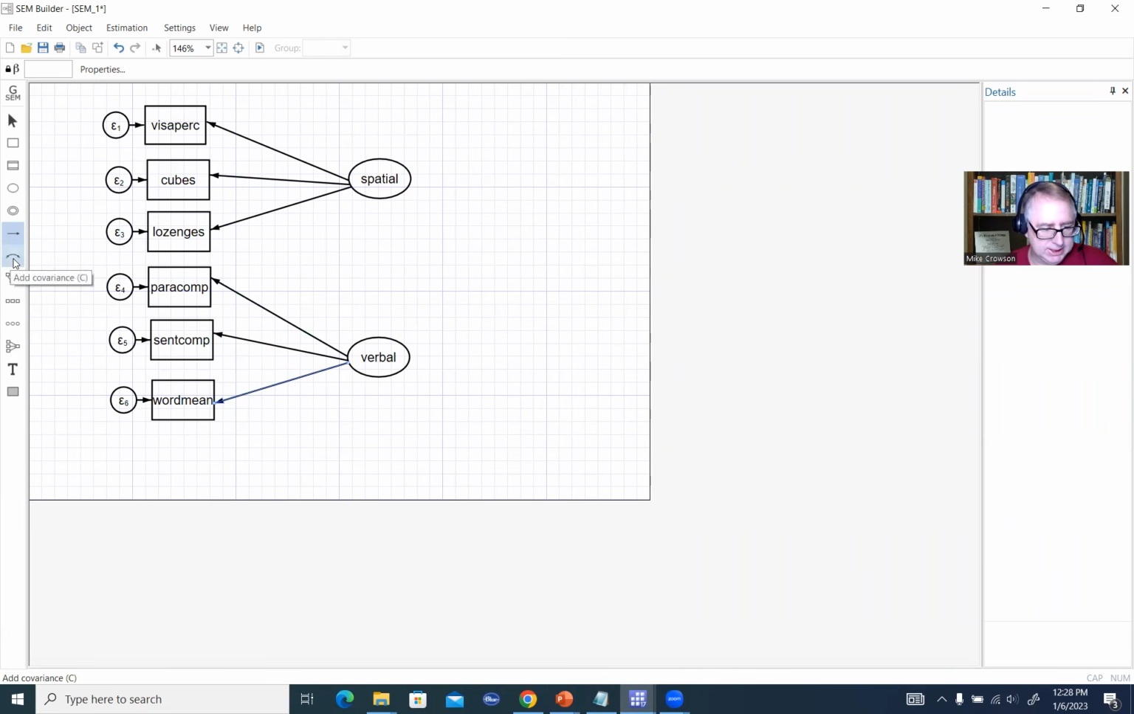Next, we'll select the double-headed arrow button. We'll click on that, and then we will go ahead and draw that in. So I'm just going to draw from spatial to verbal right there. And now we have our double-headed arrow that's representing the association between spatial and verbal.